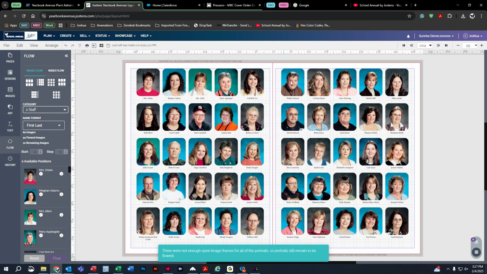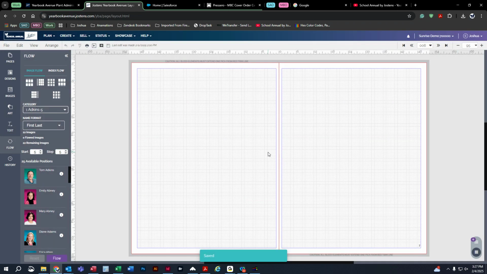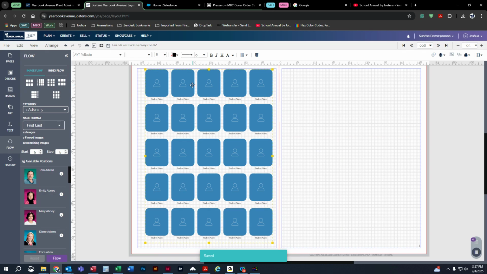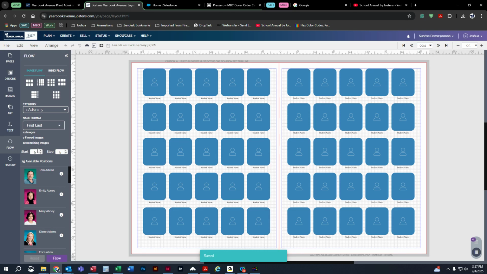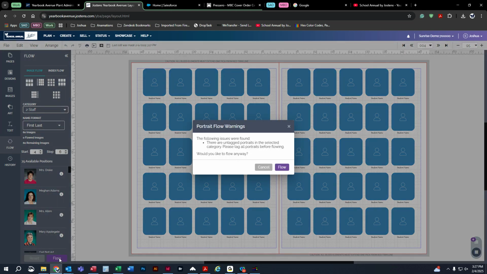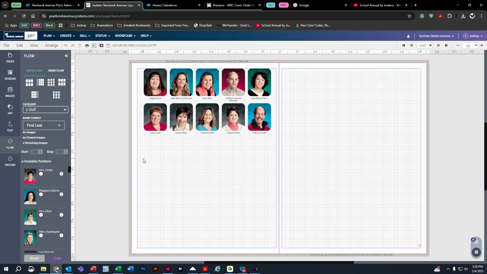And then right here, you can see you can actually flow on multiple pages. So if we wanted to, we can actually reset the flow. Copy this one, go over and save. Come over to this page, move those over here, come over here. We can click on staff, start on 4, stop on page 6. Here we have 75 available positions. Click on flow. And then you can actually see we have pages 4, 5, and 6 with staff images.